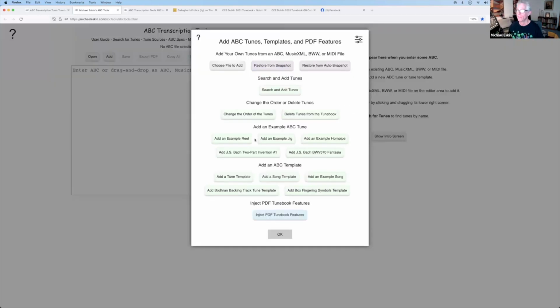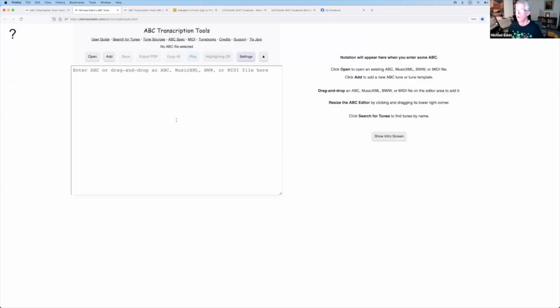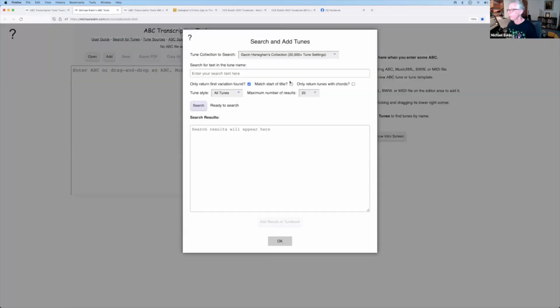But for example, if you wanted to find a version of Haggett the Churn, there's a couple of options. One, you can just click search for tunes, and I have a search engine built right in. These indexes are local to the tool. They are not being pulled from the internet. They're actually a database built into the tool. And you have a couple of different collections. One is the Gavin Hennigan collection. The Folk Friends app is actually a scrape of thesession.org. It's every tune that's on thesession.org. So I can type Haggett the Churn.